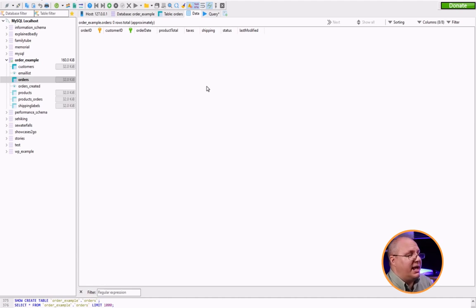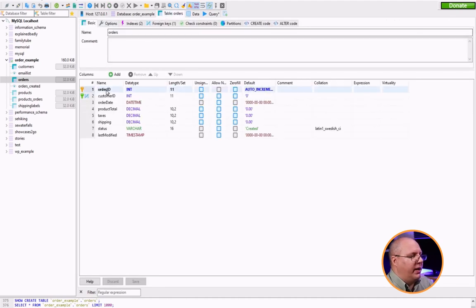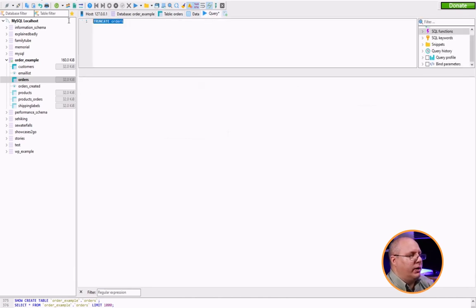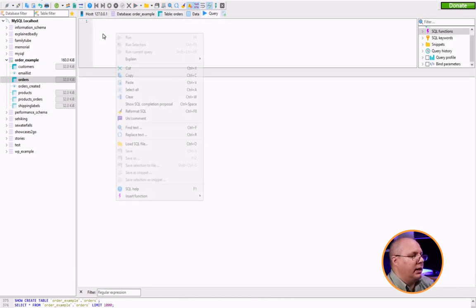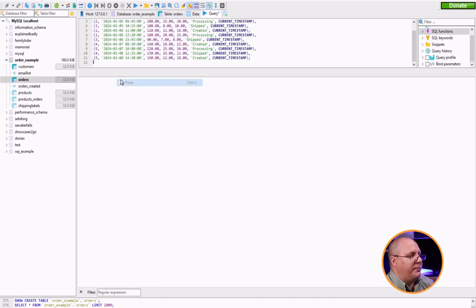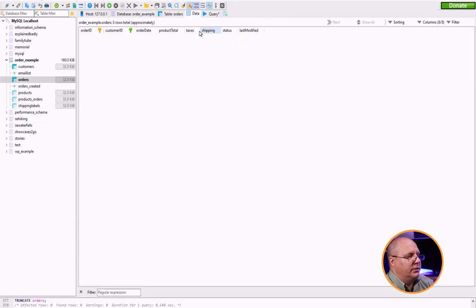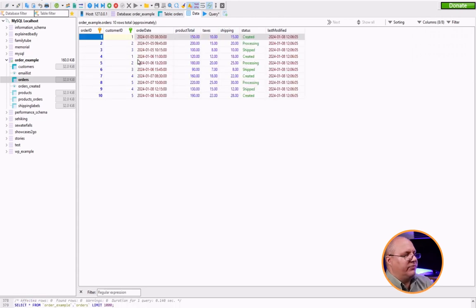But notice I have my table. All of my columns are still there. I can still use it, but there's no data at all. So I'm going to come over here real quick, and I'm going to paste all that back in, run it. Notice there's still no data there. Well, if I do the refresh, ta-da, there we go.